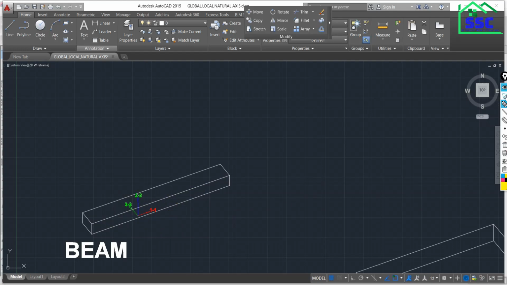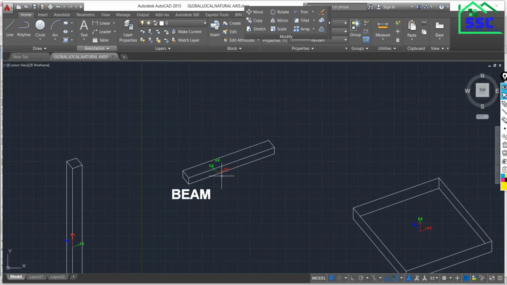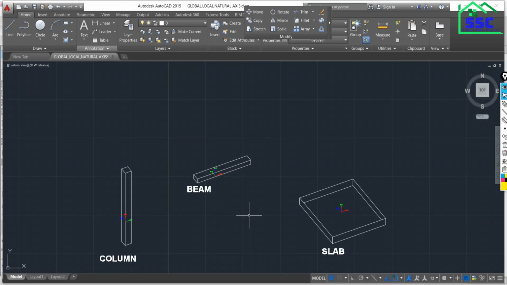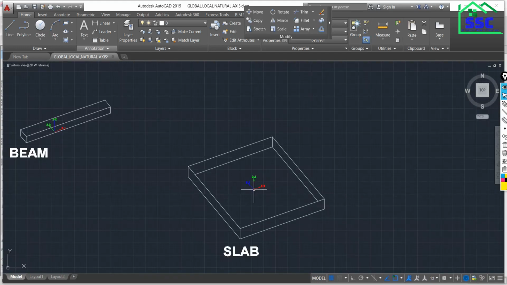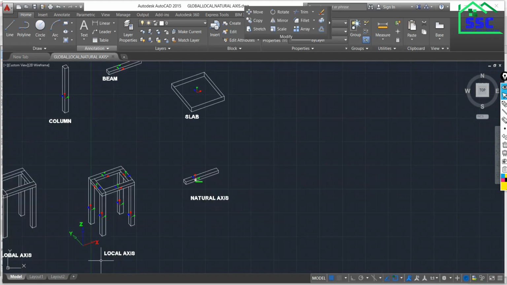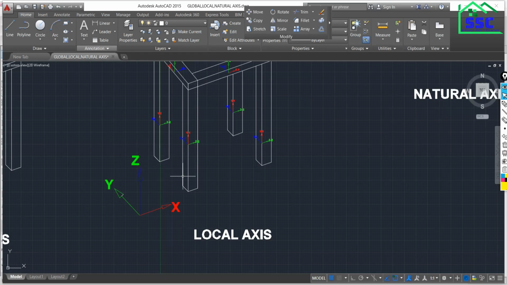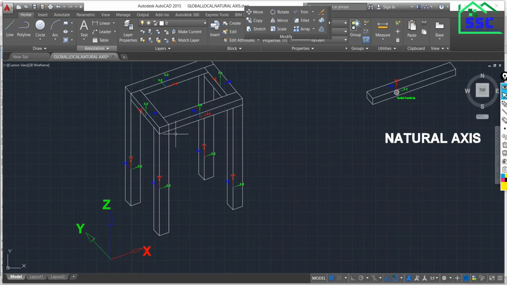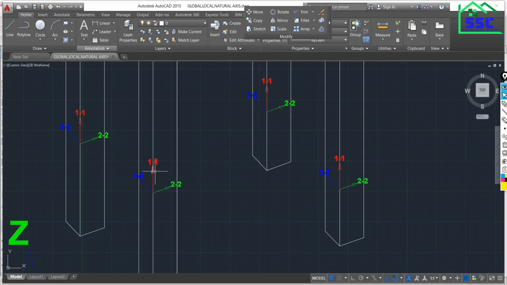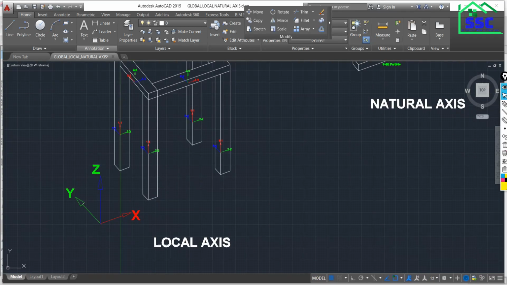So what I'm trying to show you is that each structural element has its own axis. This is the slab, which is also shown by its own axis. That individual structural element axis is called the local axis. So this is the global axis, representing the entire model, and each structural element has its own axis, called the local axis.